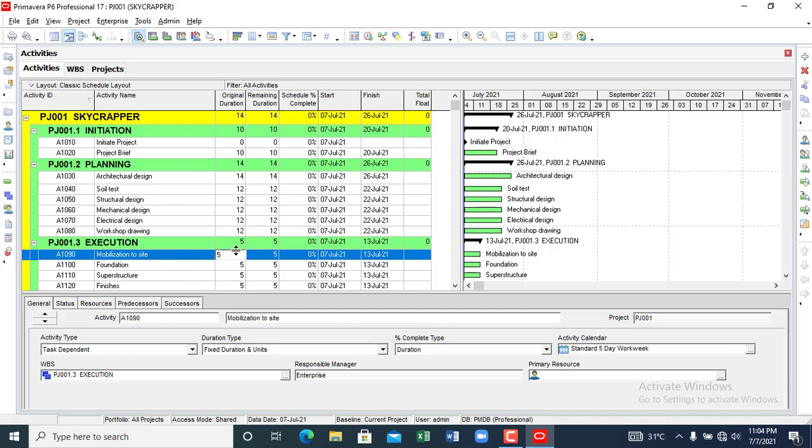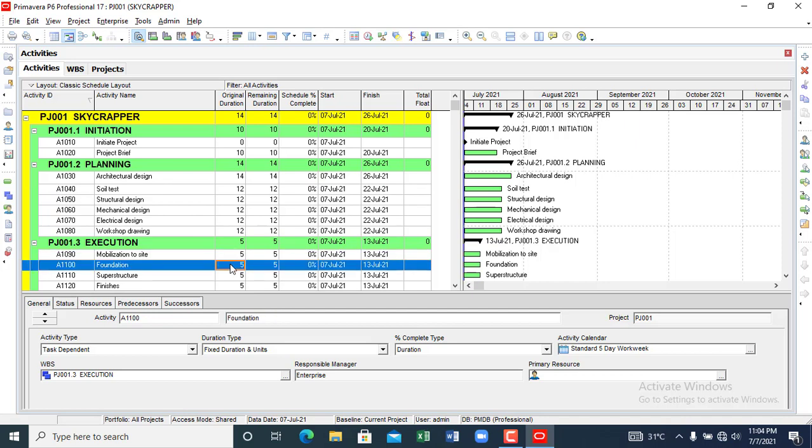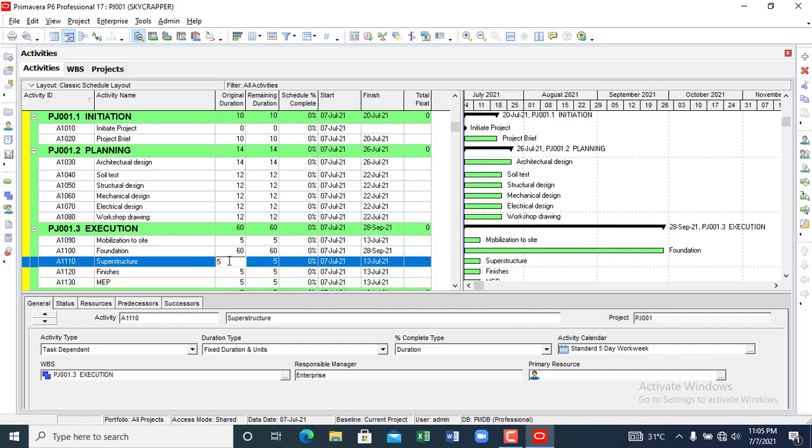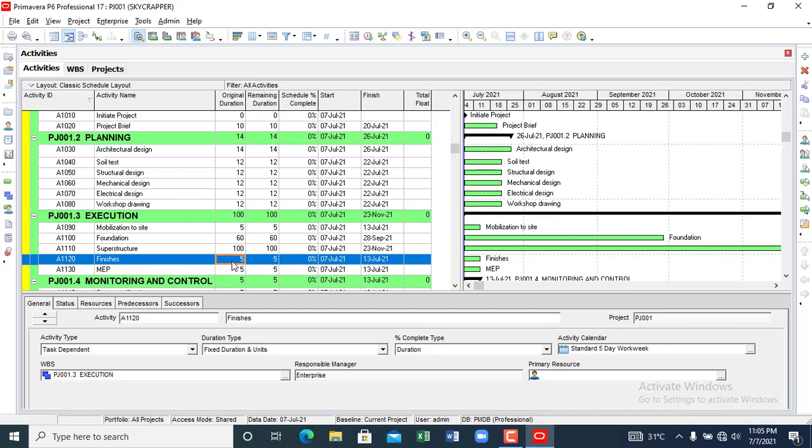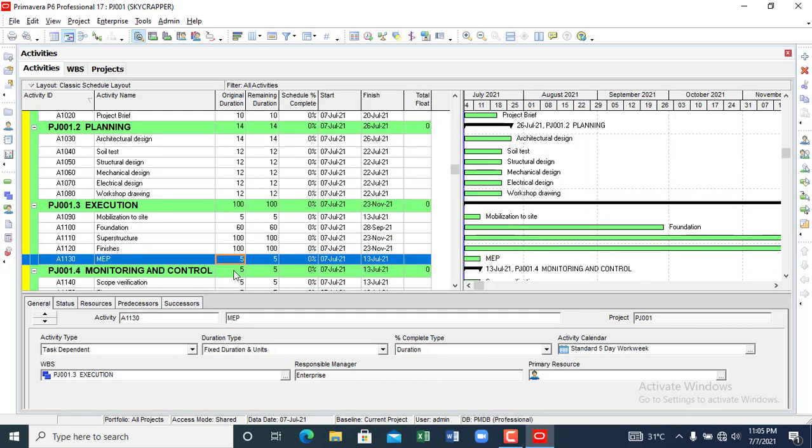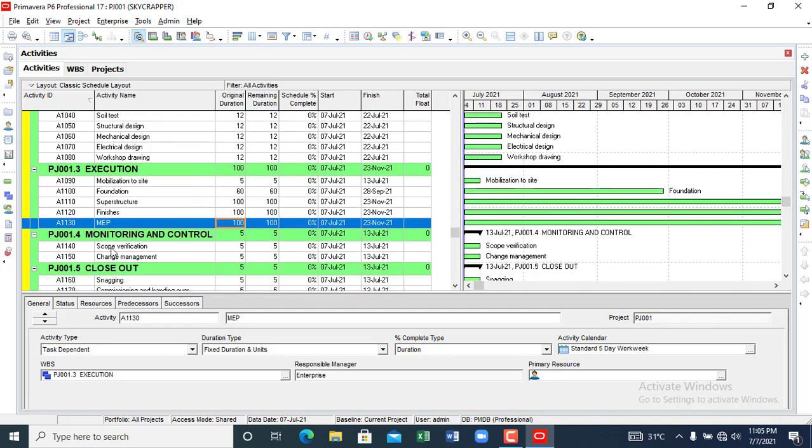Mobilization to site, they need 5 days. Then foundation, let's assume we are going to spend 60 days on that, because it is a skyscraper. All right, superstructure, let's assume we're going to spend 100 days. Finishes, let's assume we're going to spend another 100. Then MEP, let's assume we're going to spend another 100. All right, so everything is still in order.